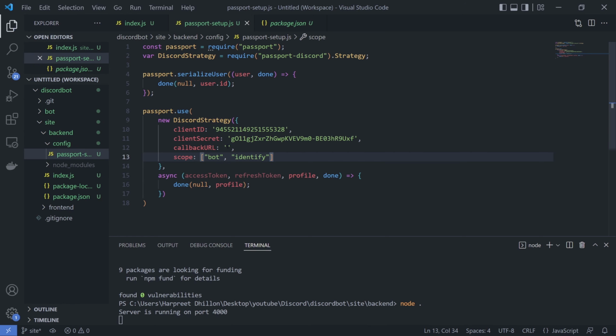Now let's talk about our callback URL. If you recall the diagram, the callback URL is going to be the web server at a different path. Now, the path that we're going to expect to have here is going to be auth discord callback.